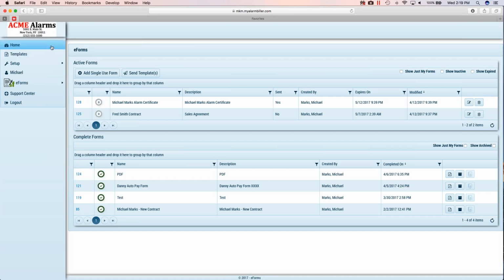And by the way, there's complete user level security in here. So if you're just a general user, you would only have access to your forms. If you are a manager, you would see not only your forms, but also the forms of anybody who you are assigned to manage. And if you're an administrator, you would have access to everybody's forms by default.